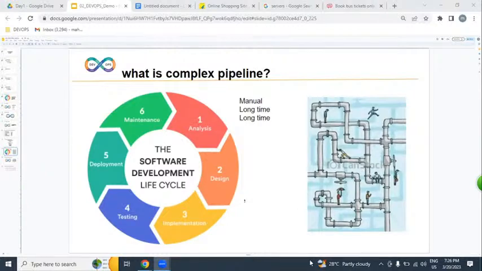Somewhere there is a blockage. Can we identify it immediately? No. We require experts and we need to pay more salary, and even then they can't identify it immediately. Even after identifying, fixing this issue will take a long time. That's what we call complex.